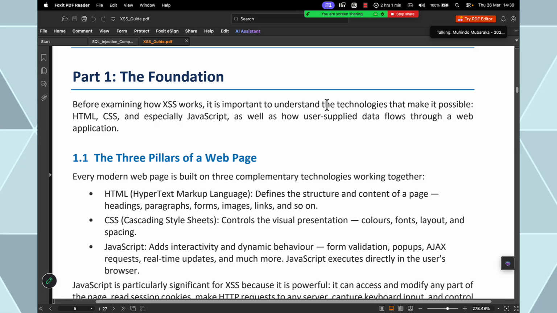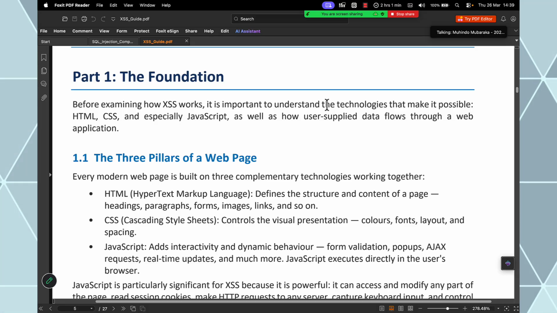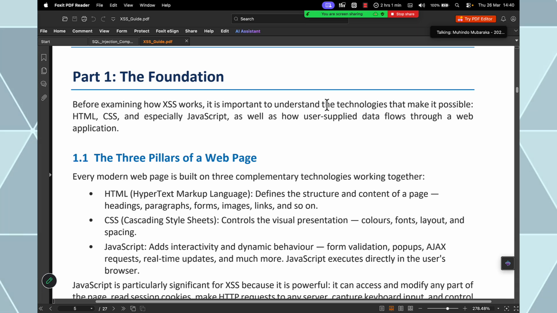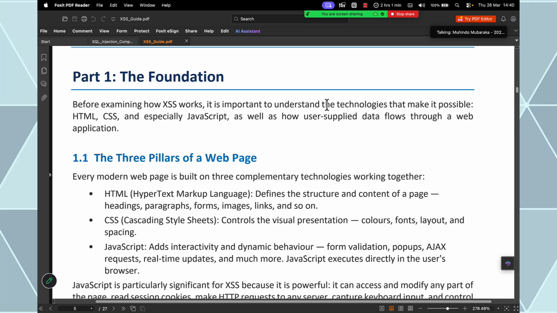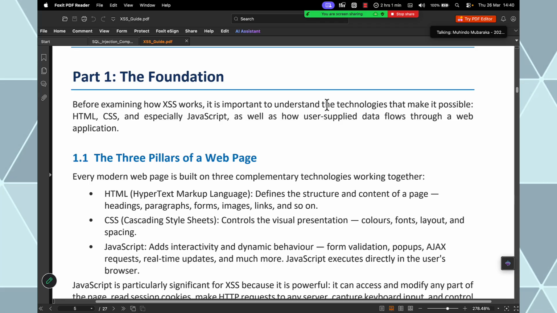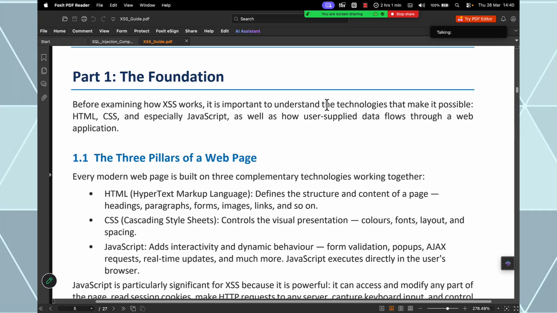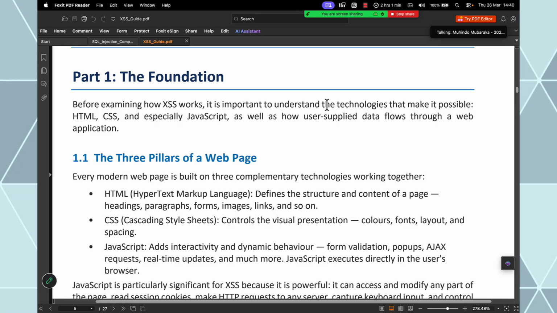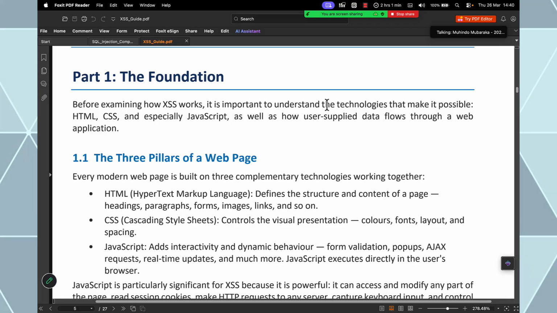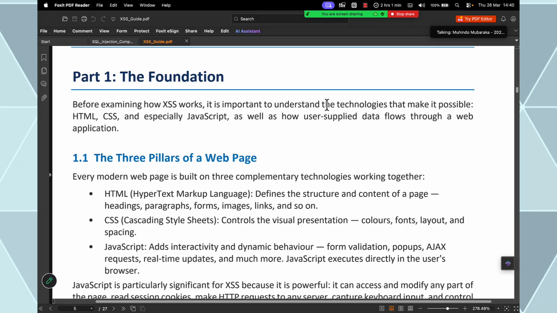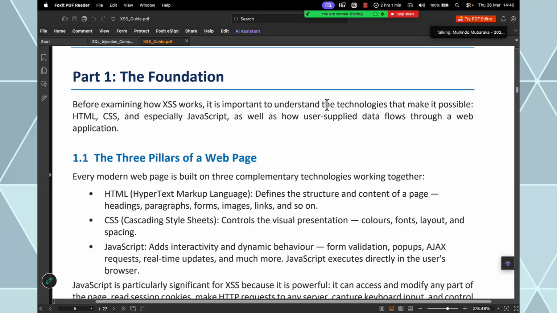So HTML is a victim, or is vulnerable to cross-site scripting. All right. Another vulnerable technology that can make cross-site scripting possible is Cascading Style Sheets, or what we call CSS. This one helps in how we present data on the website, on the web page. So CSS can also be a victim of cross-site scripting.